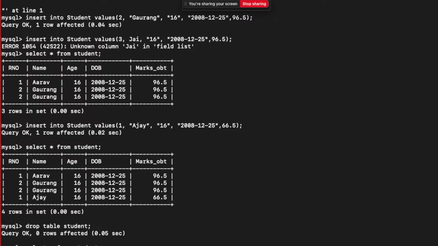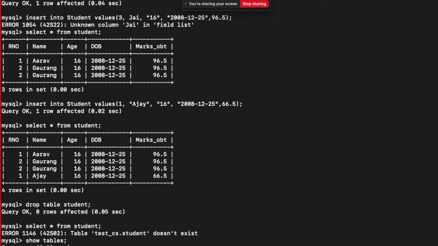Okay, now I can even do show tables to check if there are any tables in my database. So you can see I don't have any tables now.